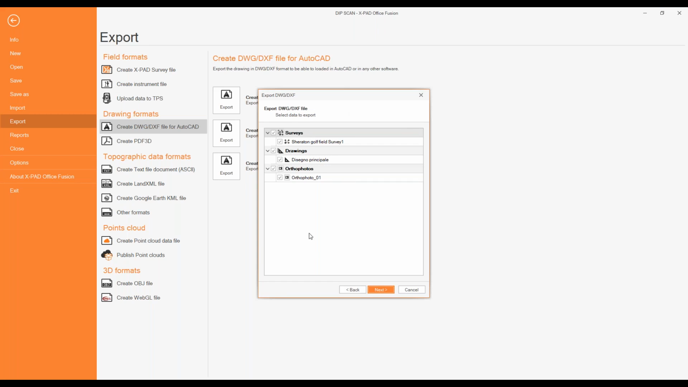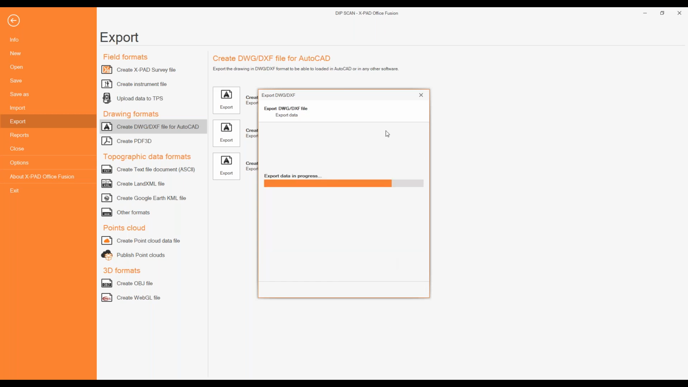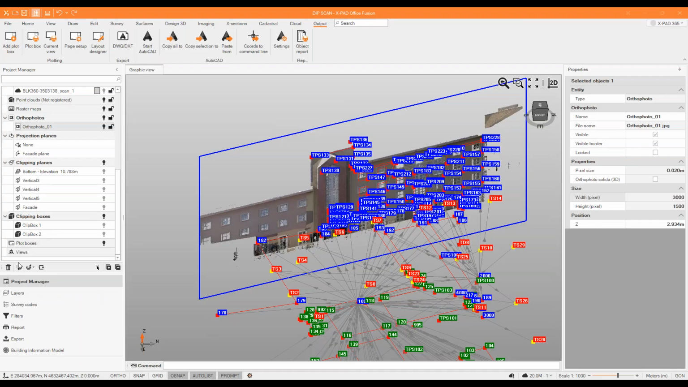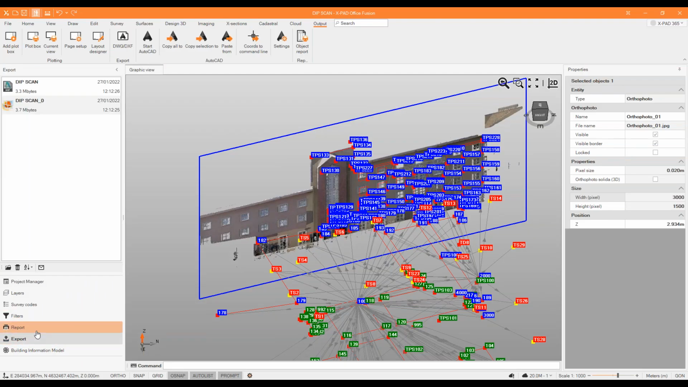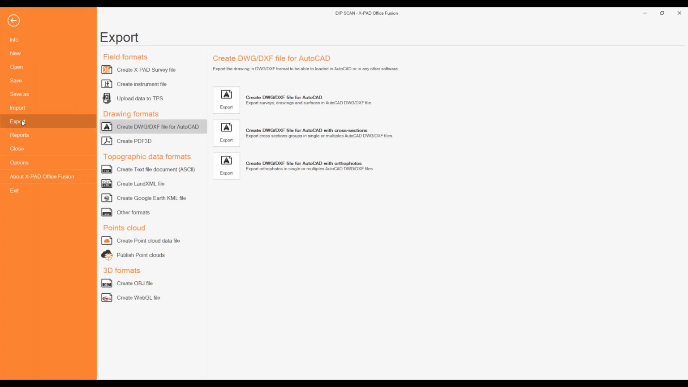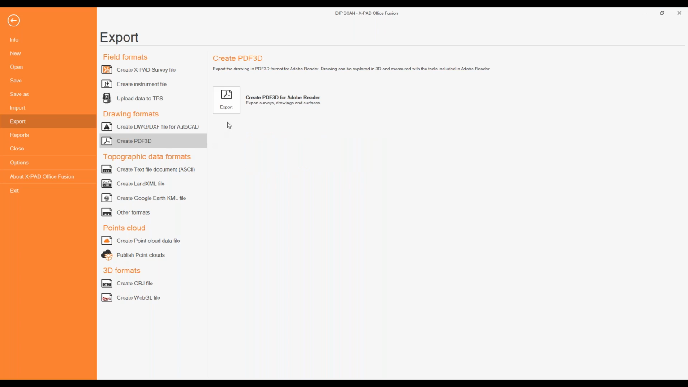And what we can export in this specific file: survey, drawing, and orthophotos, all together in the same file. So we don't need to create a separate file for the survey drawing or for the classical drawing or for the orthophotos. Everything will come in the same DWG or DXF file format. And if we move back to the project manager, here we also have the export with the direct link to the DWG, but also to the orthophoto images. You can open it or open the file path to redirect to the export folder, or export, create 3D PDF.